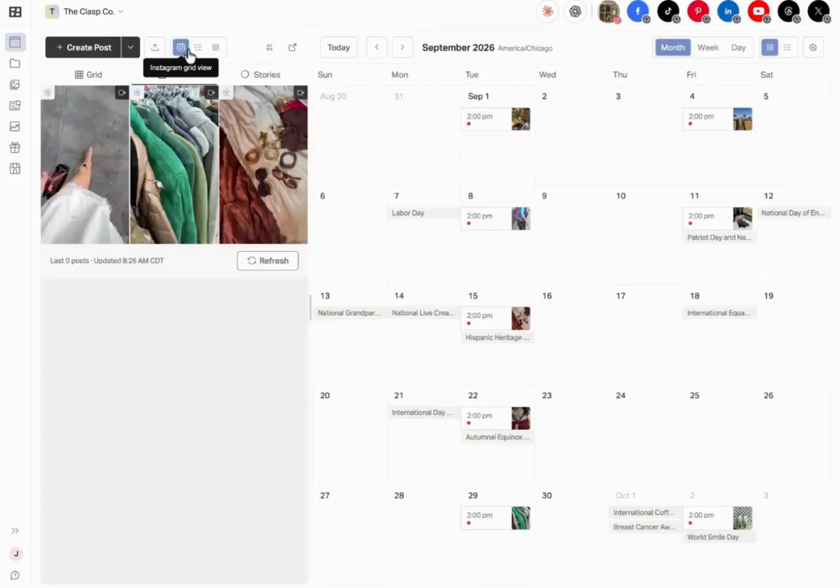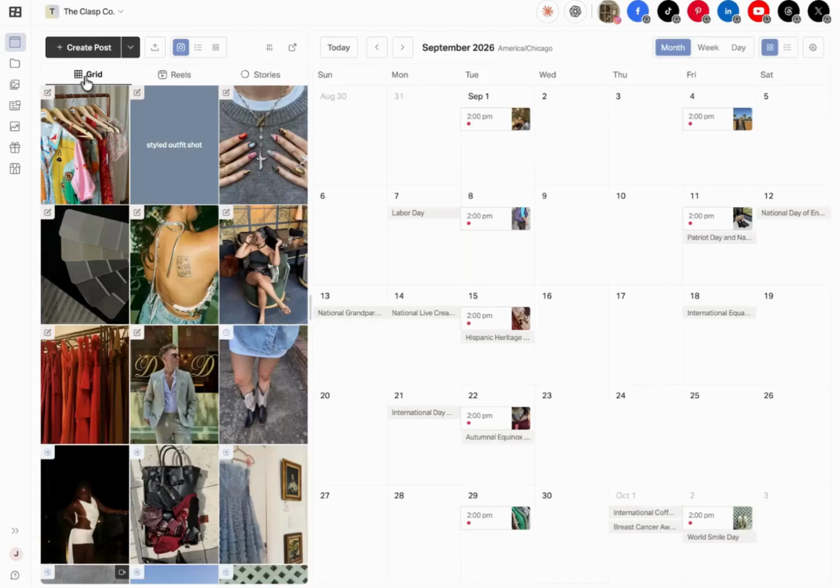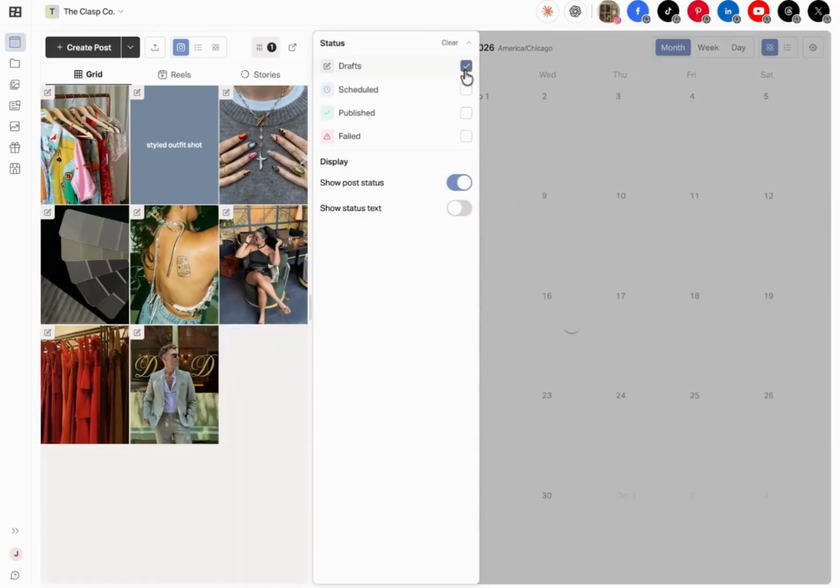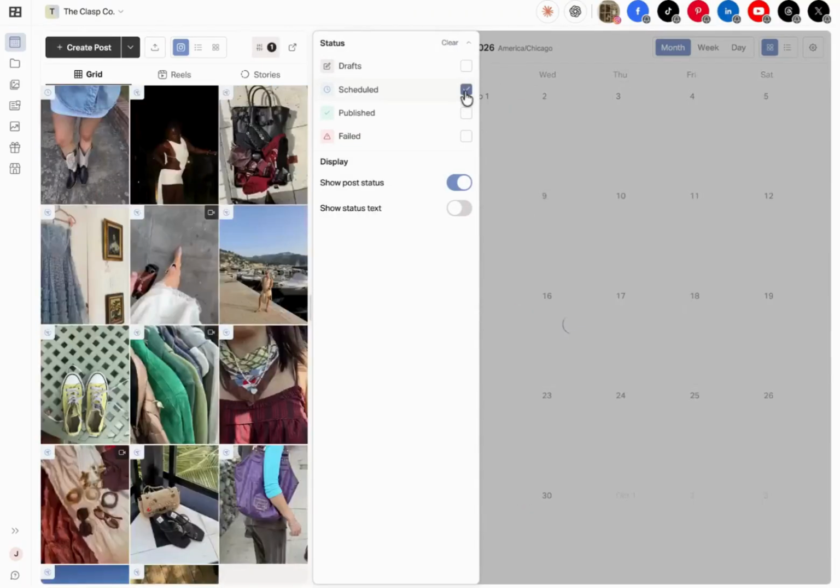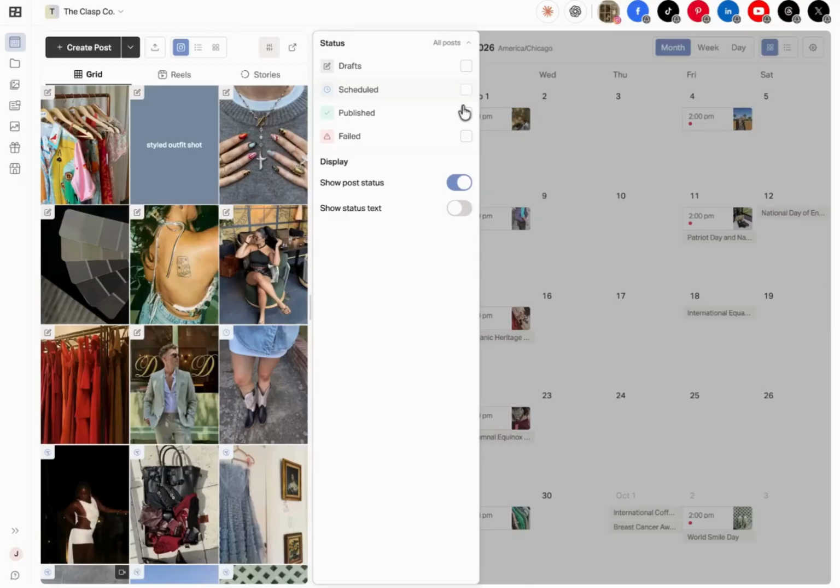Awesome. So then next we'll go back and walk through how to filter and read different post statuses. Every piece in your grid can show a small status icon, whether it's draft, scheduled, published, or failed, so you know where things stand at a glance. We can tap on the filter icon and you can play around here and see the different options. You can also change if you would like to see the full text, or you can just have the icon.